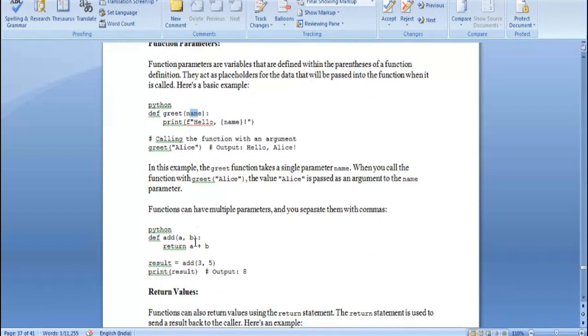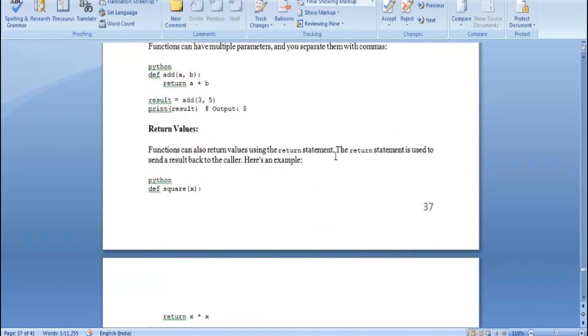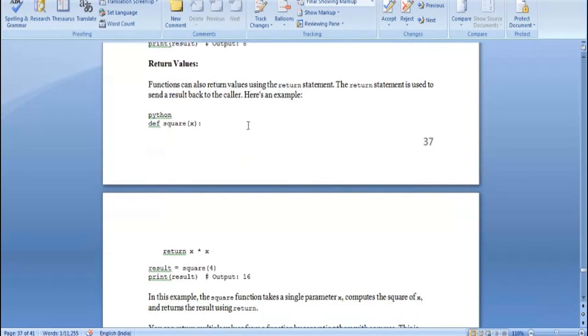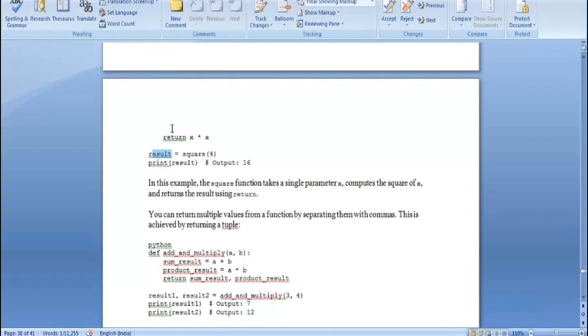Now, function return values. A function can also return values using the return statement. The return statement is used to send a result back to the caller. Always, return values should be stored in some variable, so that we can print that output. Before using the value that is returned, we have to store it in some variable.